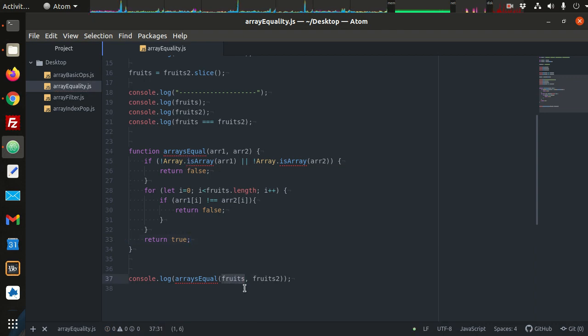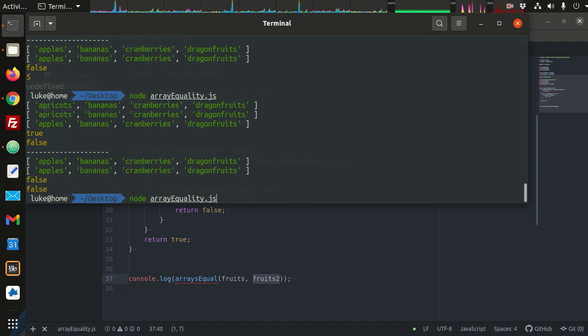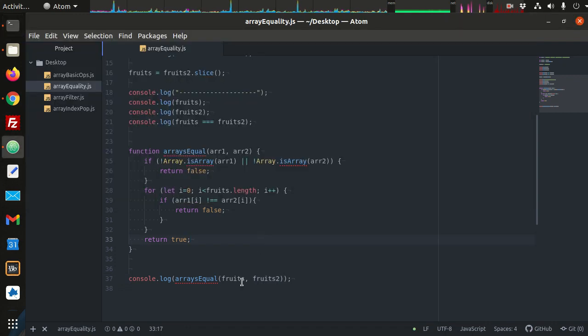So what this is doing is checking both of these two arrays to see if the elements are the same, if the elements are equal. Okay, we can run this, and we see that these two are equal. But what happens if we pass in two lists of different sizes? Let's say fruits2.push. We're gonna add an item here.